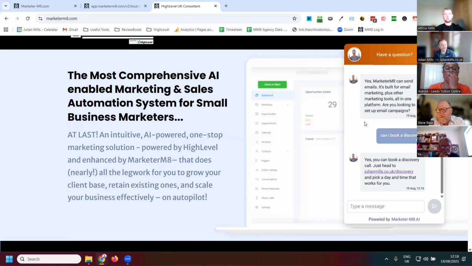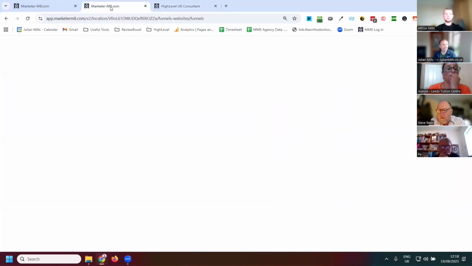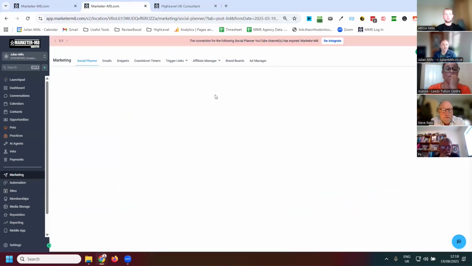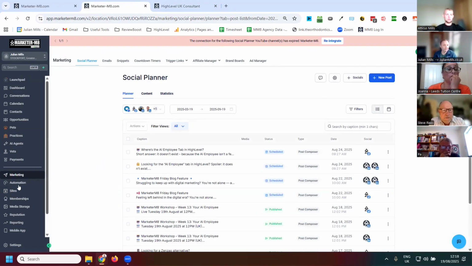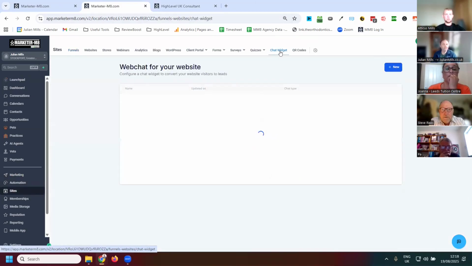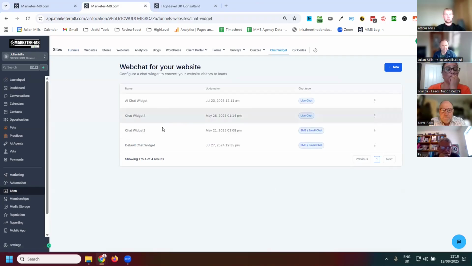It's normally just a case of taking the little snippet of code from the live chat and putting it on there. I don't know why it would be scrolling the website. So if you look at mine, you go to marketing, then the sites. There's the chat widget function, and then I've got mine here. I can't remember which one I'm using. There'll be that one there.